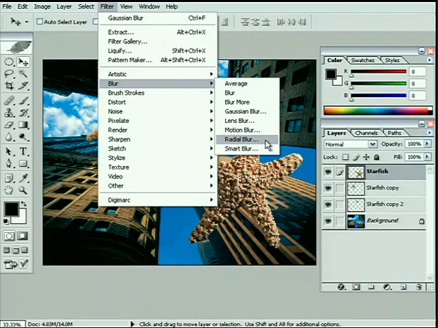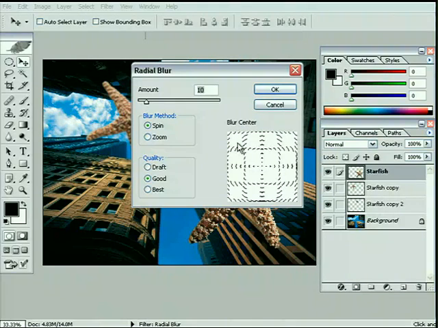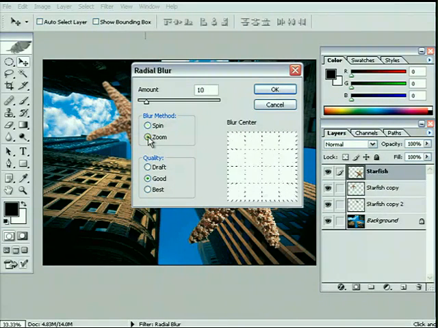Now this confuses some people because they look at the dialog box that comes up and they can see that the blur is going to apply radially. Now that means throw the starfish in a washing machine and take a photograph of it. You'll see it spinning around in the center, or a car wheel, something like that. However, you'll see up here on the upper left it says Blur Method, Spin or Zoom. Go ahead and choose Zoom.